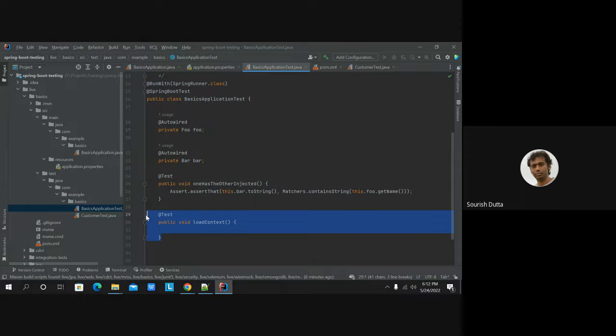JUnit 4. Any question, Nida? No, sir. Okay. You have understood what this annotation is doing? Yes, sir. So it's basically going to load a test context. And when you're running it, as we run with Mockito, we use the Mockito runner. Here we are using the SpringRunner. Yes. Okay. Mm-hmm. So that's the basic test we write.